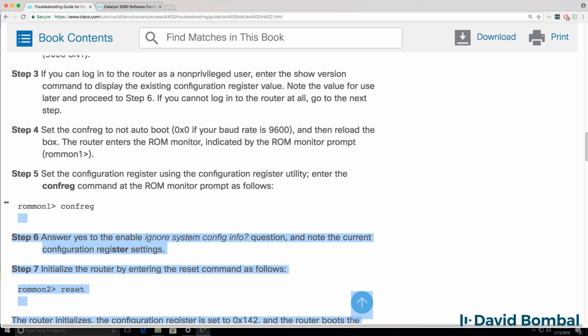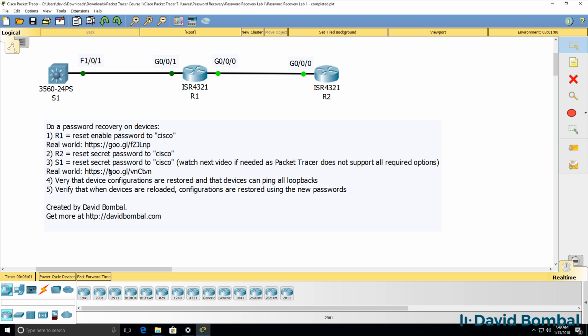by, for instance, going into ROM monitor and changing the configuration register. But for the switch, the documentation on Cisco's website is excellent and will help you a lot, but you may need to watch my video to get it to work fully in Packet Tracer.